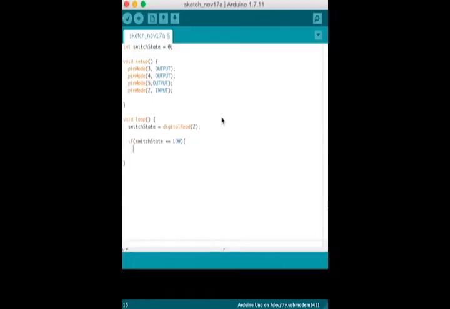And I'm just going to copy what it says. It goes digital write 3, so that's the pin, high. So that turns my pin on, the green LED pin. Digital write 4, low. And digital write 5, low. Okay.